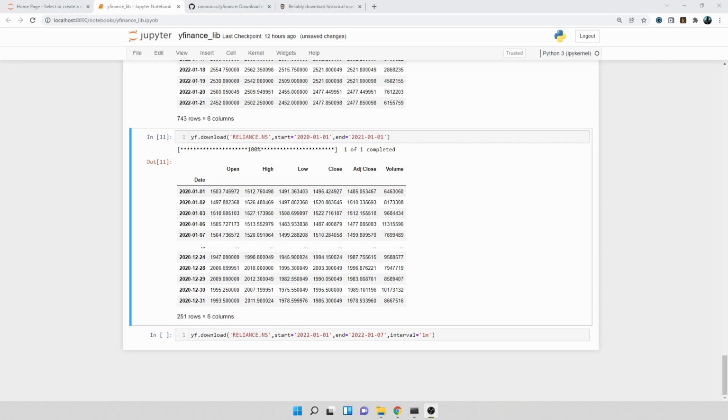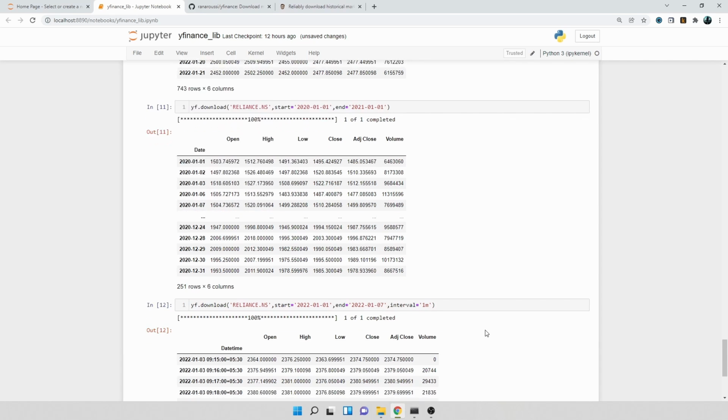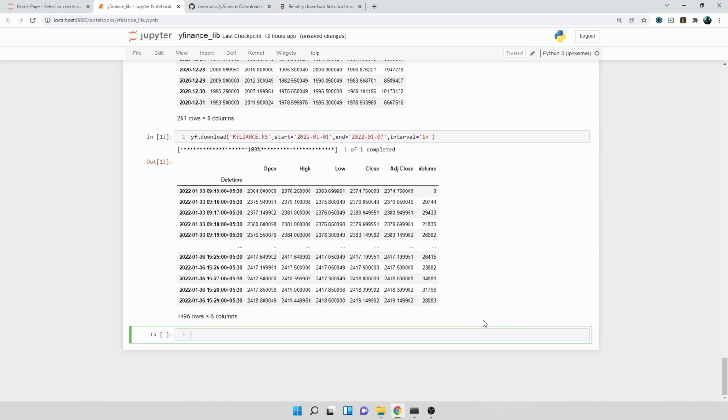Finally, we can also download more granular data, that is 1 minute, 2 minute, 3 minute, 5 minute, 15 minute and hourly data. You can only retrieve up to the last 60 days of such granular data. Running the last cell, we can see that we have the data for 1 minute interval from 1st Jan 2022 to 7th Jan 2022.